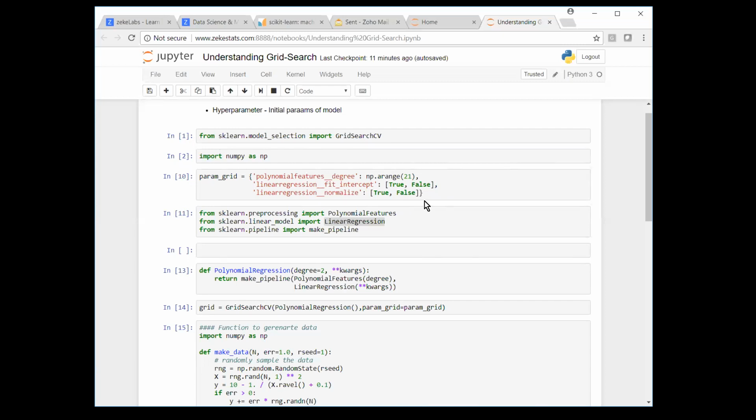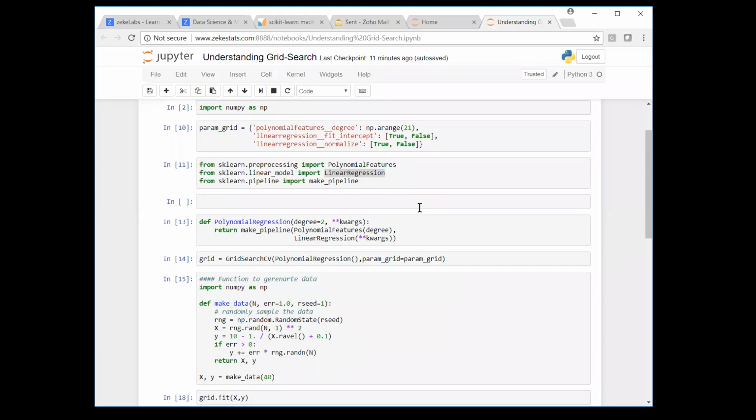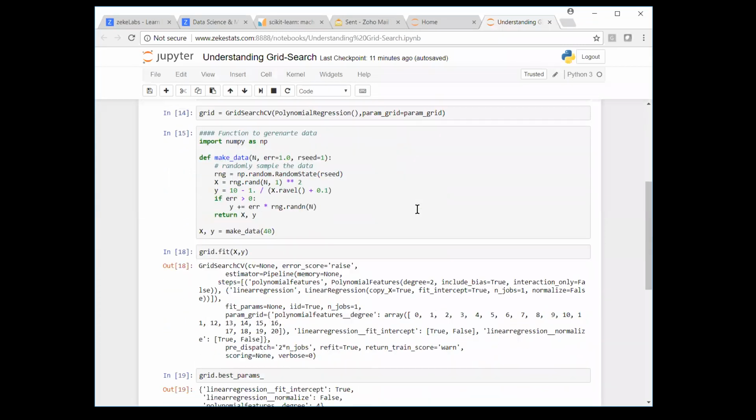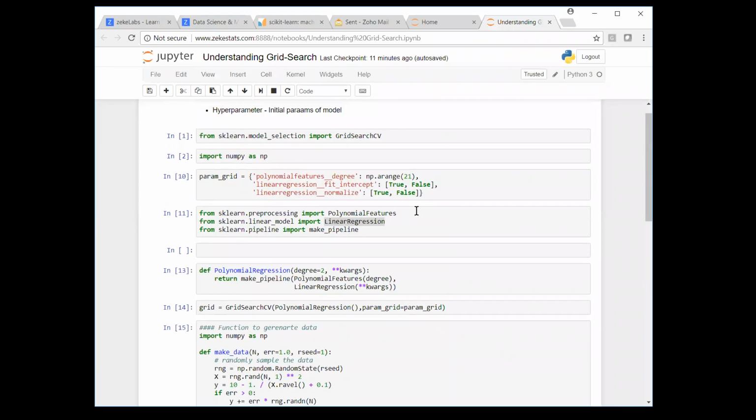True or false? That is fit intercept. It will be default as true. Default is, I think, true. I guess the description there for fit is true and normalize is false, right? So that is the default value.